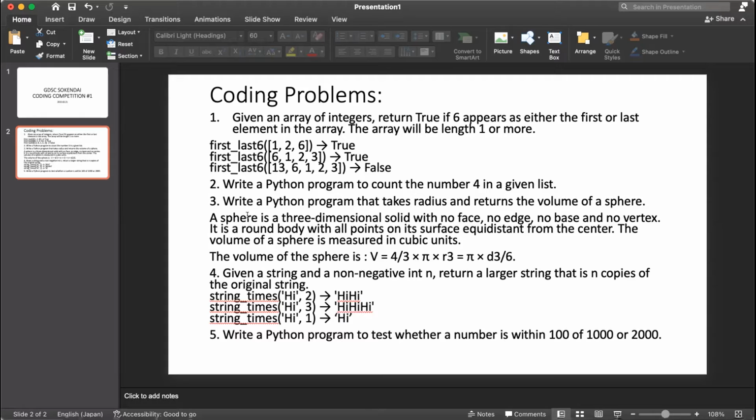The third program you need to write: you are given a radius and you just need to return the volume of a sphere. And here is the formula if you forgot. The fourth task is to write a string, which is given as one of the arguments. You need to write the string as many times as is given by n. So it's going to be the second argument. So if you have hi and 2, you need to write the string 2 times.